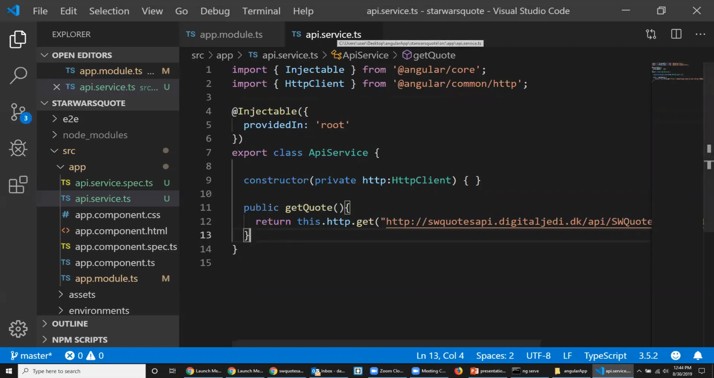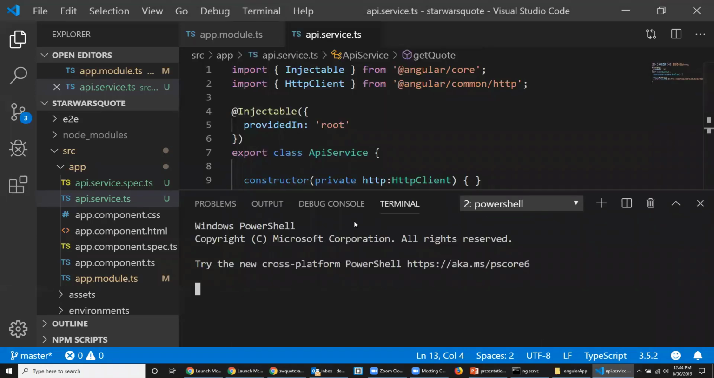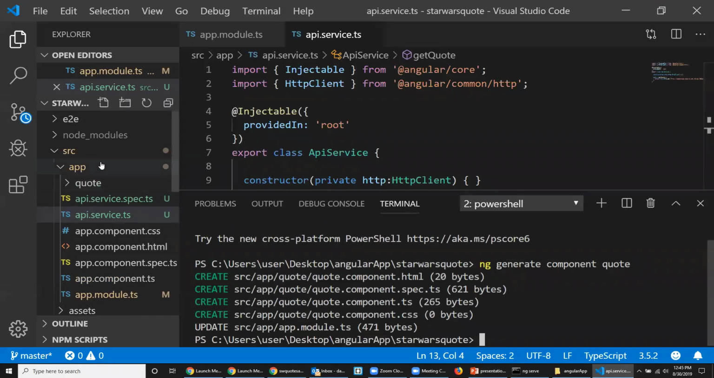Now we're going to go back to the terminal here, and we're going to create a component. So I'm going to say ng generate component. And also there's a quick way of doing this. You can say ng g c, and that'll work as well. G is short for generate, of course, and C is short for component. But I'll type it out here just so we can see it. So I'm going to generate a component, and I am going to call it quote.